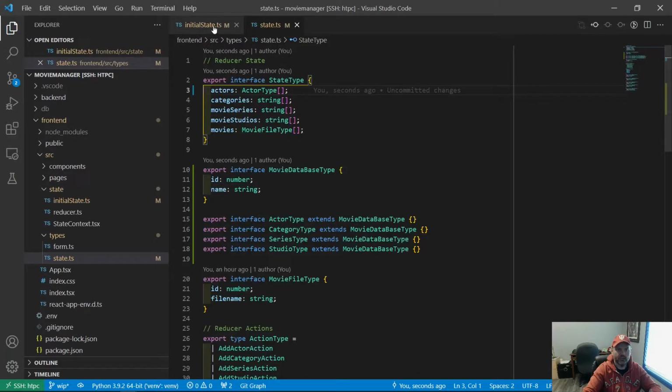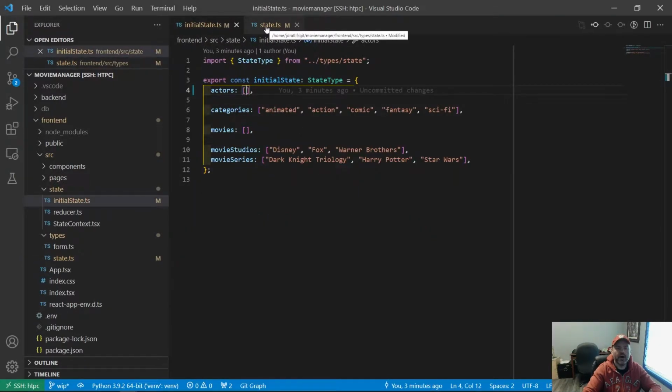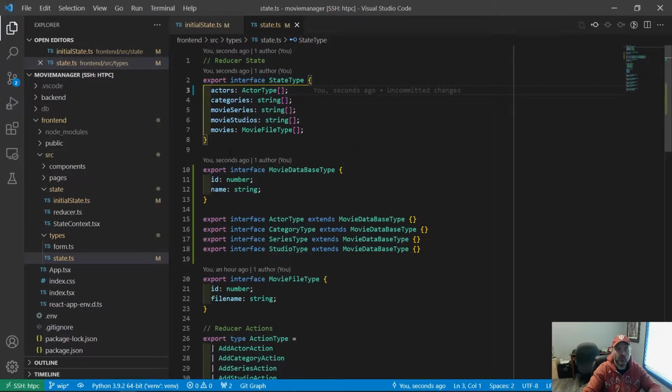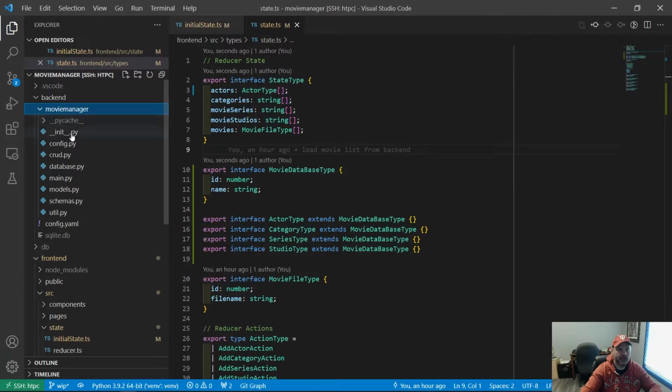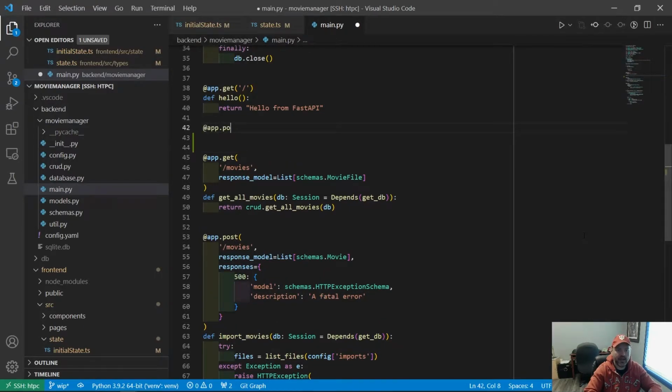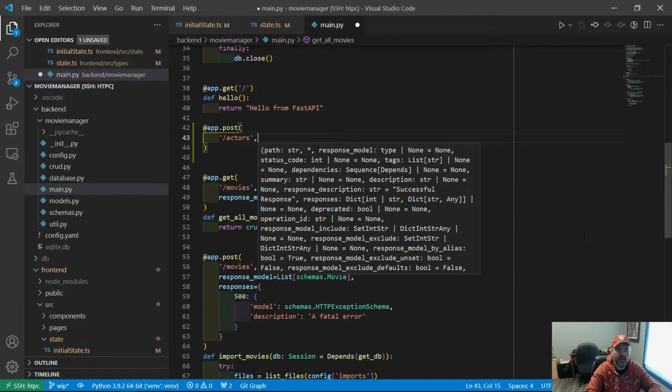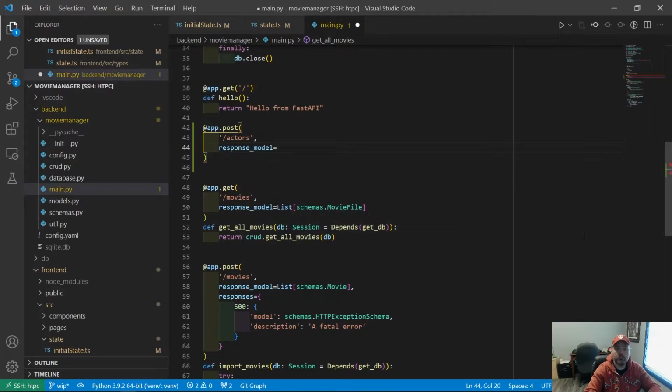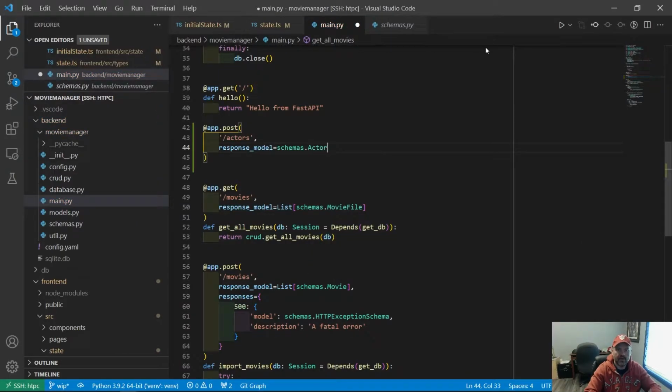All right, so now that we have the proper actor type and the proper state, we won't have any actors in our list. So what we need to do now is decide where we're going to put that in the backend. So let's open up our backend movie manager and let's go into our main where all of our routes are. We need some routes for the actors. So let's make a post route to add a new actor. So we'll say app.post. The endpoint is going to be actors. The response model is going to be the new actor. So it's going to be, oh, we need that there. It's just schemas. Yeah, that will work.